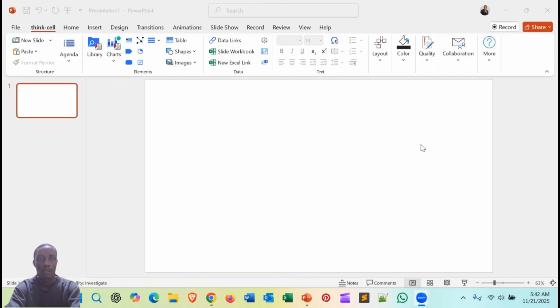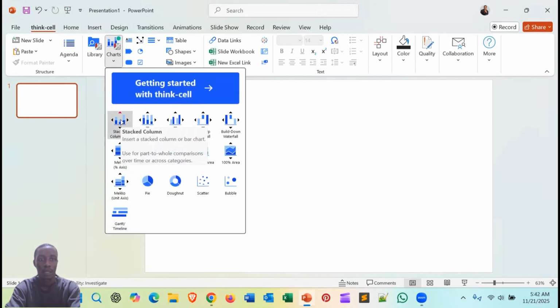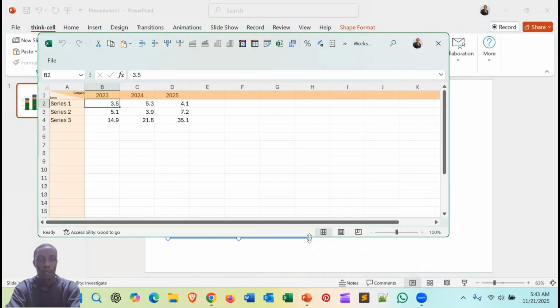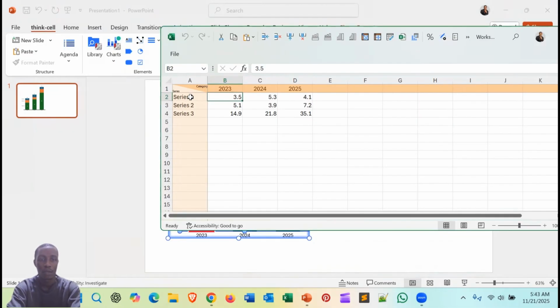The first thing that I will do is to add a chart. So I will start by adding a chart here, and I'll select the stacked column chart. And here we have our stacked column charts, and you can see the data that we have here. So let me just change the information that I have here for the category. So the first category, let me call it plates. Call the second category spoons, and the third category, I'll call it pots.